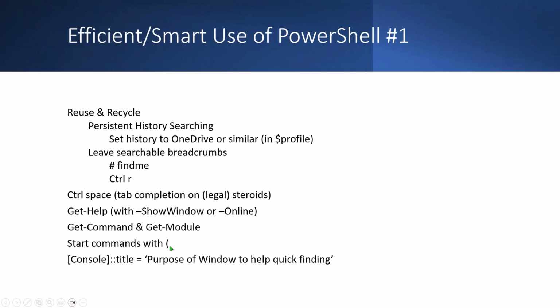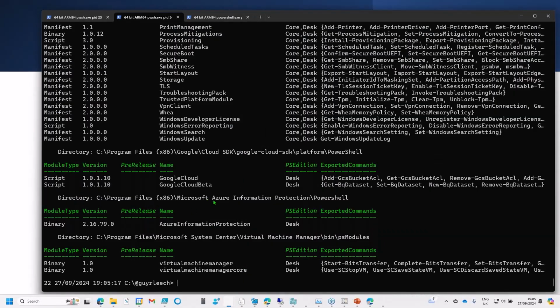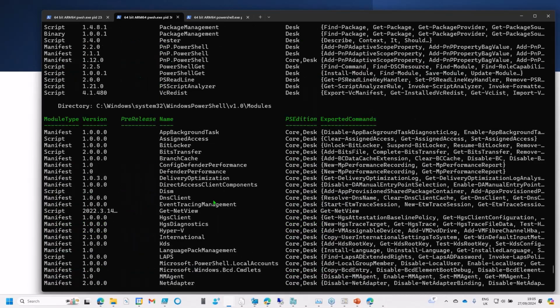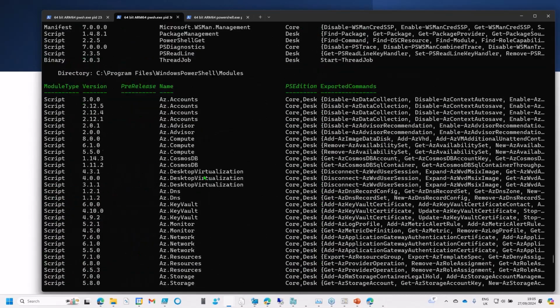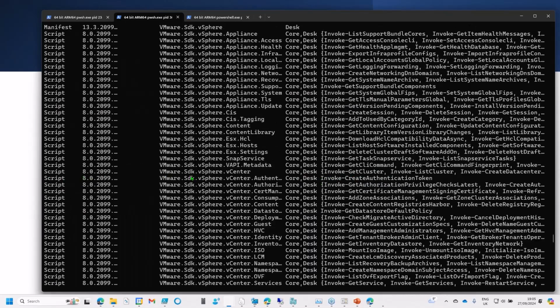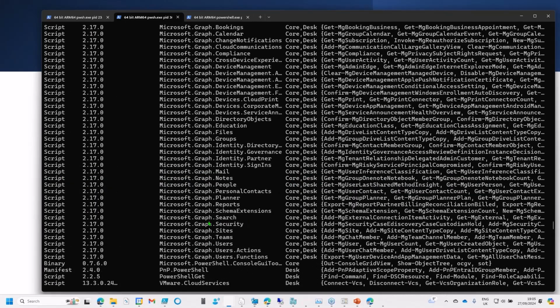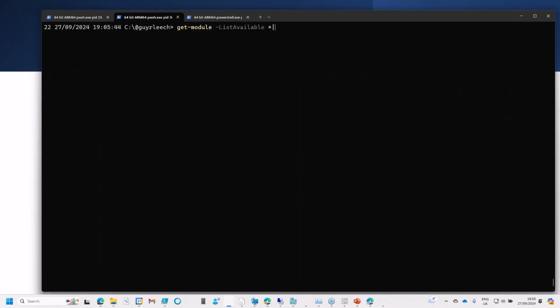The start commands with the parentheses, I've shown a couple of times already and not necessarily explained what I was doing. Here we see the output of all those modules, so you can see there are quite a few. The VMware PowerCLI actually consists of lots of sub-modules, but again, we could pipe that through Measure if we wanted to count how many there are.